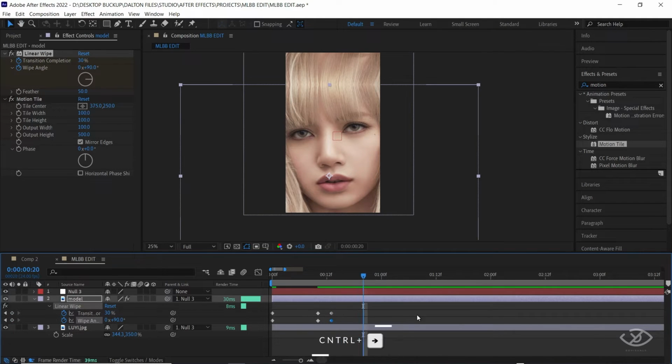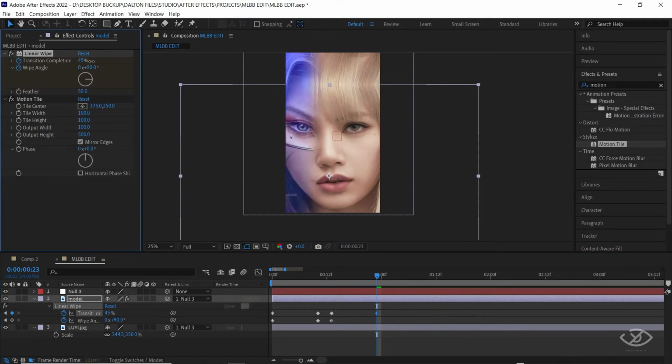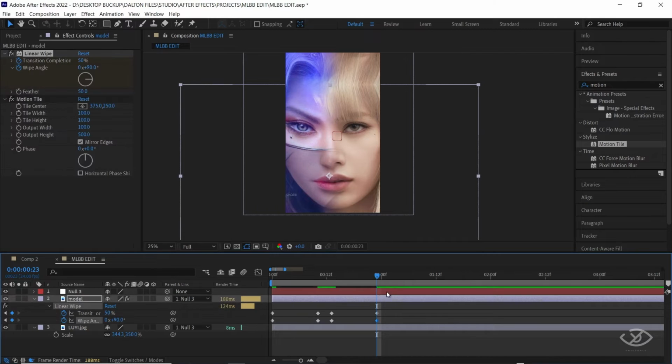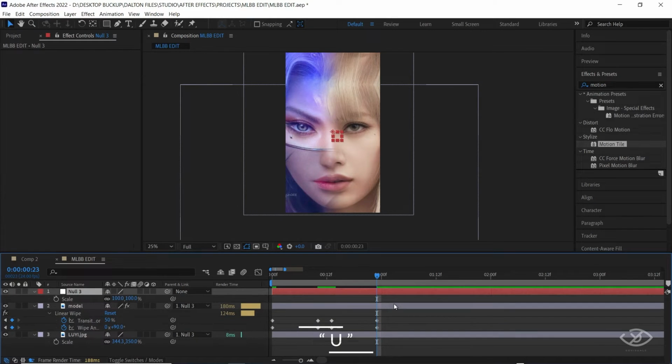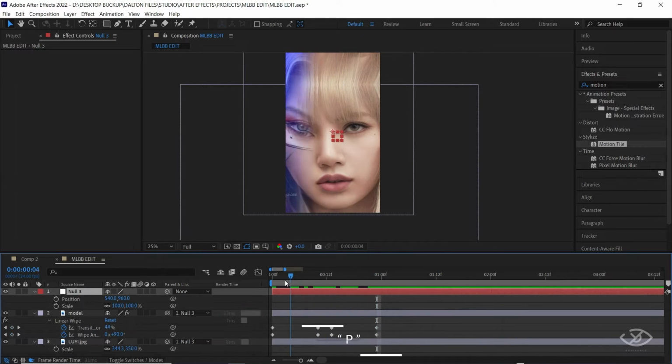Move 10 frames forward, then adjust the value of transition completion, until the MLBB layer covers the left half of the frame. I'll make the value 50%. Create wipe angle keyframe, below the transition completion keyframe. Select the null object, reveal the position and scale effect by pressing P for the position, and Shift S for the scale. Go to the first frame of the timeline, and create keyframes of the position and scale.